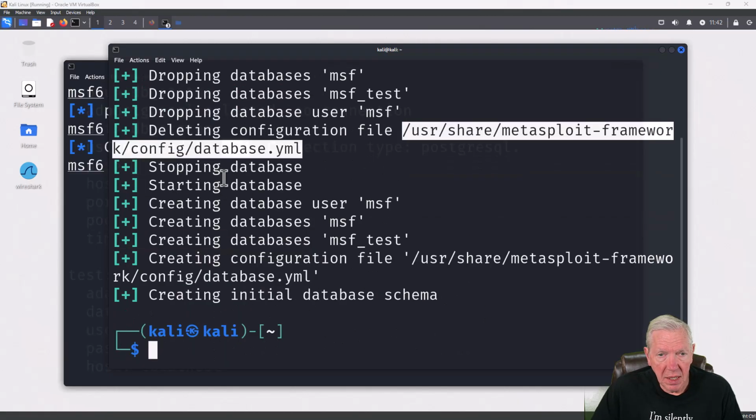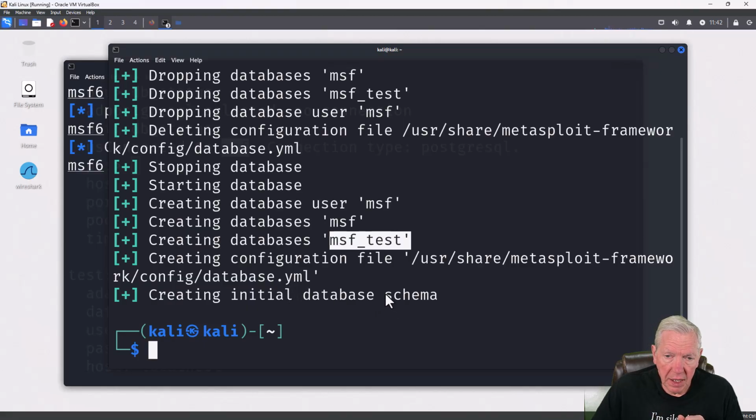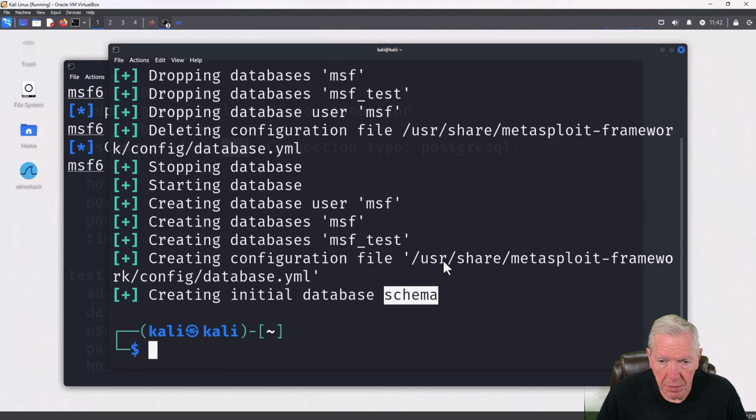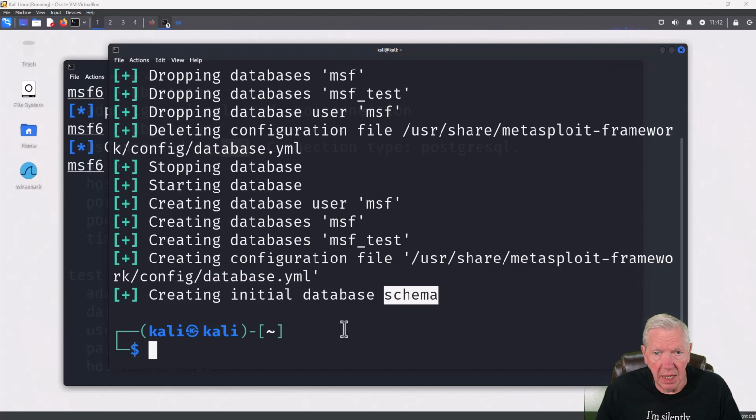Now you can see that it stopped the database, it's starting the database, it created a user called msf, it created a database called msf, and it created a database called msf_test, and it created a brand new database.yml file. And then finally, it initiates what's called the schema. So the schema is a relational database management system idea where we're describing the exact layout of the database and what the database looks like.